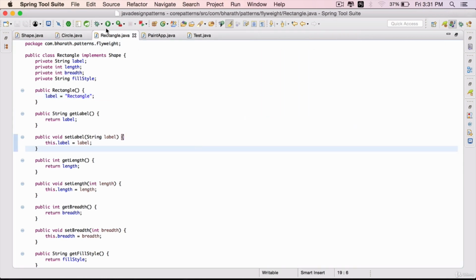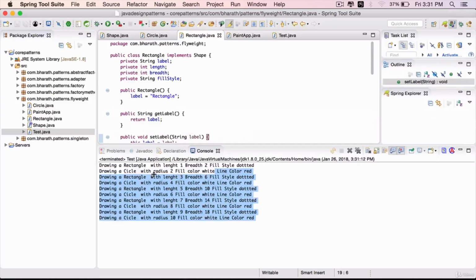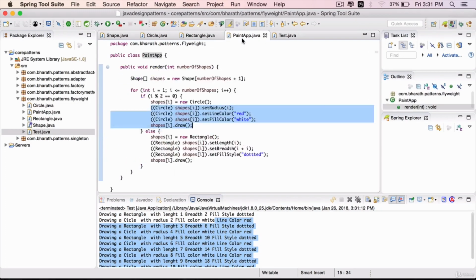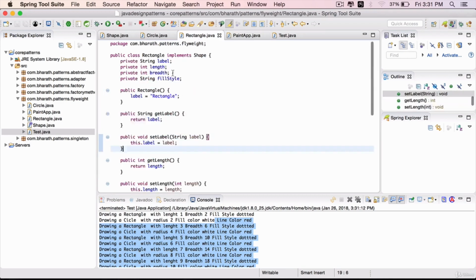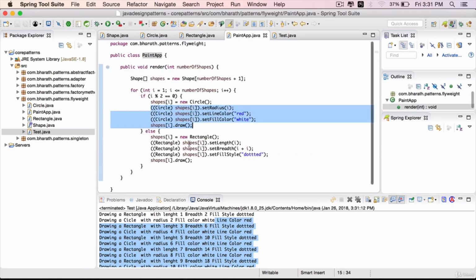But the key is not to simply come up with the paint app. The problem here is that every time we are creating the circle, a new object is being instantiated. Right here, when you create a new circle, a new object will be created. Similarly, when you create a new rectangle, a new object has to be created, because the state here, all these fields are on the objects themselves. So we need to set them on each one of them.